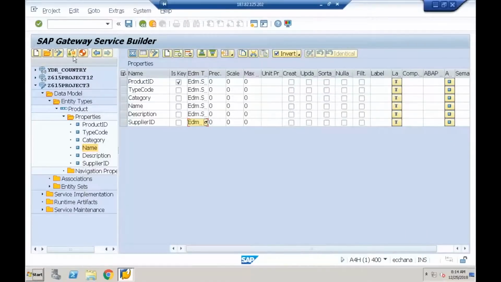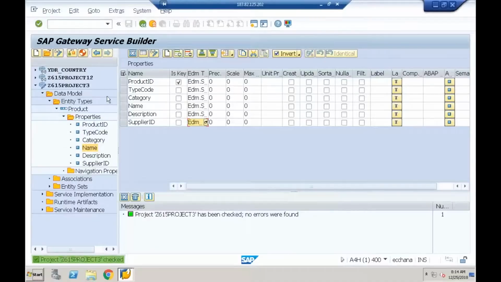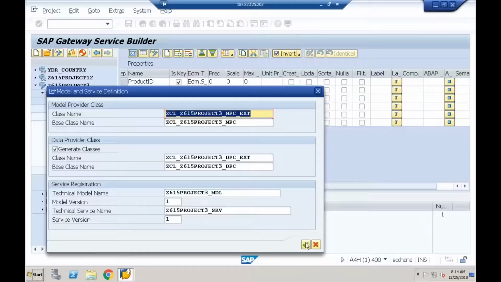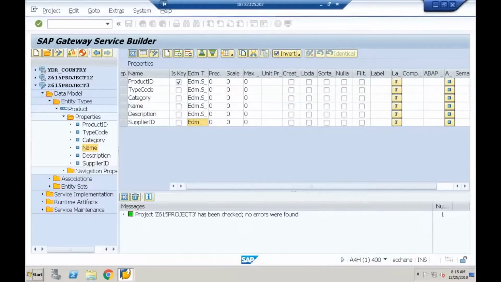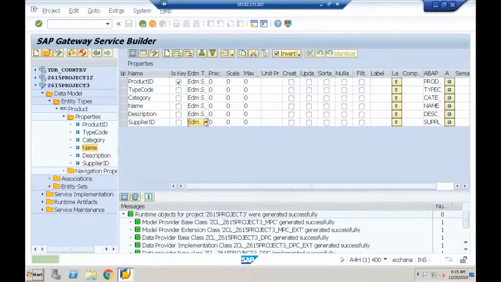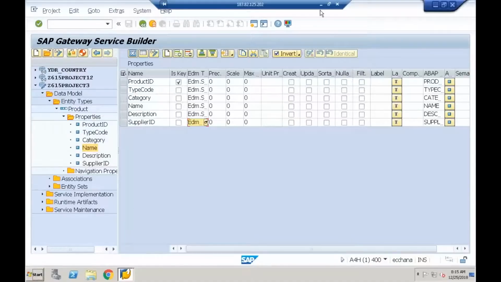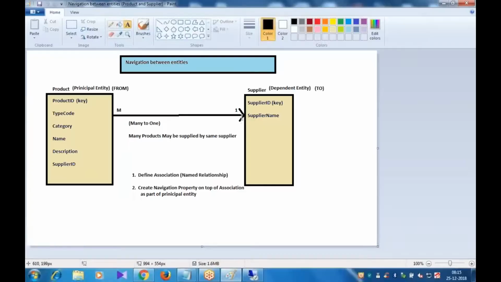Right. So let me save it. Check for syntax errors, no errors. Let me generate the runtime artifacts. So related to this entity, 5 stubs get generated. Okay. Then what else do I have to create apart from this? I need to create one more entity.